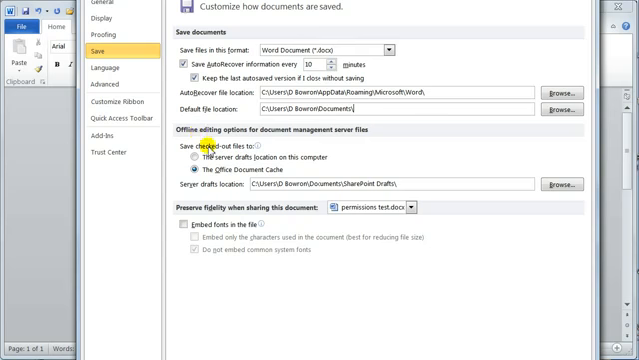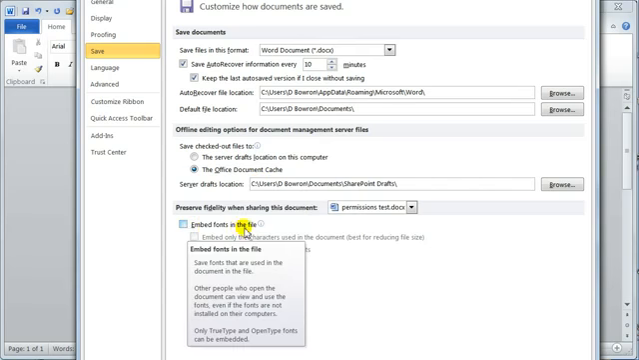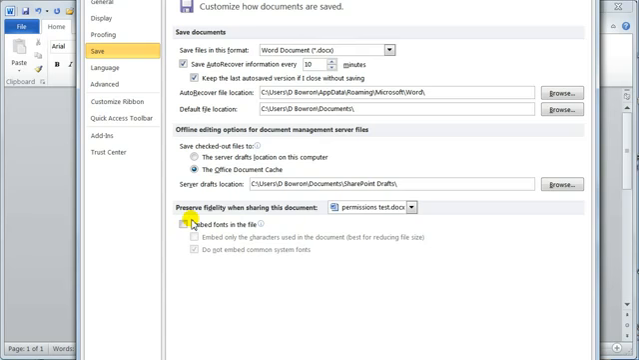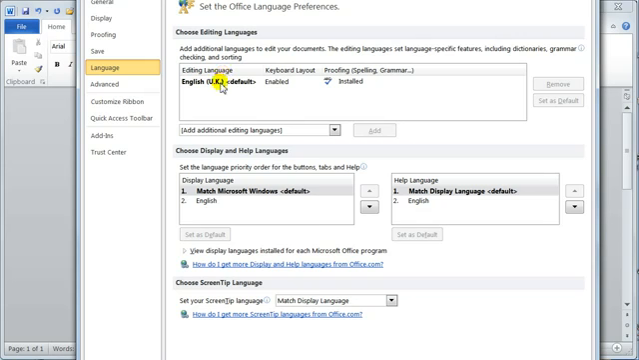Editing, check out files, you know, for the server draft location on the computer, Office document cache, and that's telling you the location of it. This is a good system. This is good. You can embed fonts. Now that's really good if you're sending it out to people who you know haven't got the fonts. Then you would just embed fonts in the file.